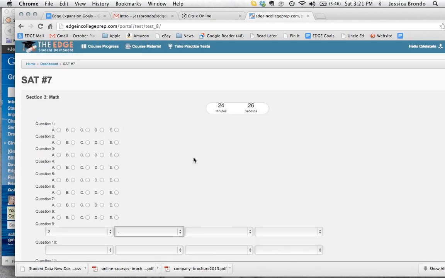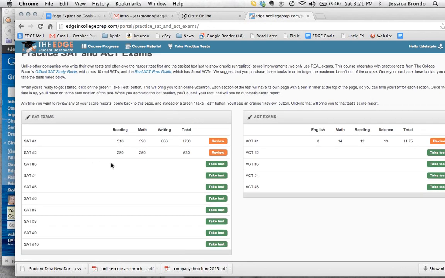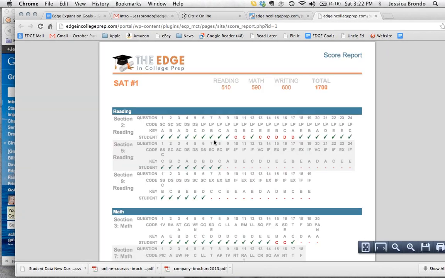And then once the student goes through an entire test, they'll then submit it. We won't exactly do that because that would take us 3 hours and 45 minutes. But they'll instantly come back to this page where they'll get instantaneous score results, and they will get access to their score report. So if you clicked on that review button, it'll bring you to the score report that gets auto-generated for every student as soon as they submit their test.